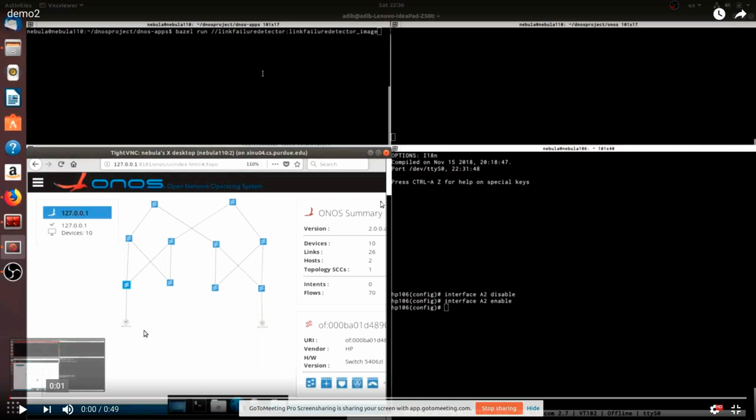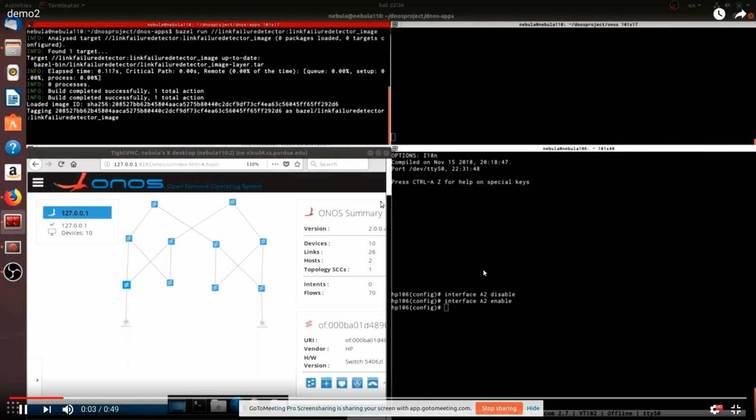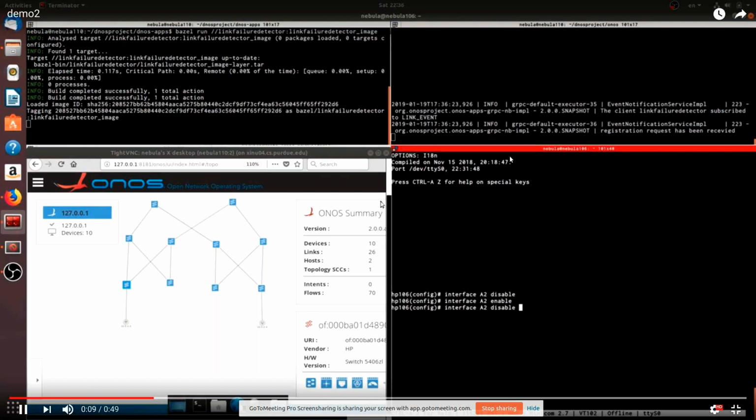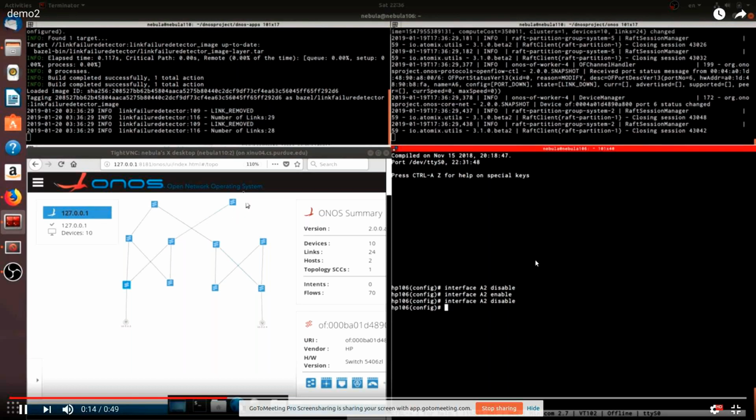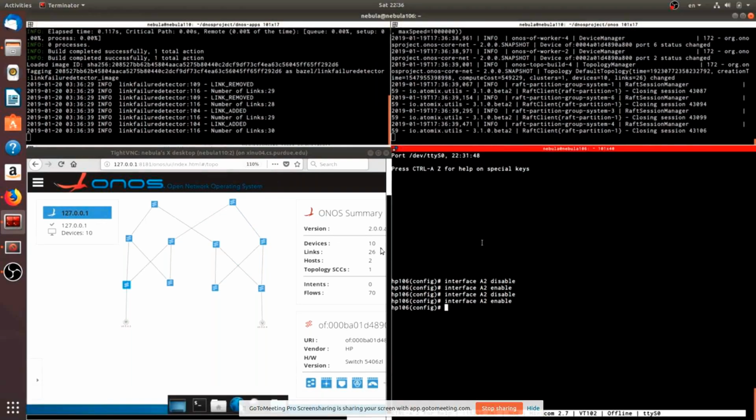Again, very similar to the previous demo, we have the controller running on the top right side of the screen, and then we have a link failure detector kind of application here. Whenever there is a failure in one of the links, by disabling and enabling the link, the network topology will be updated, and you will see the number of links change. The app is running. A registration and subscription request will be sent to the controller. Whenever there is a change in the network topology, we disable a link, and you will see that the number of links will change from 30 links to 28 links.